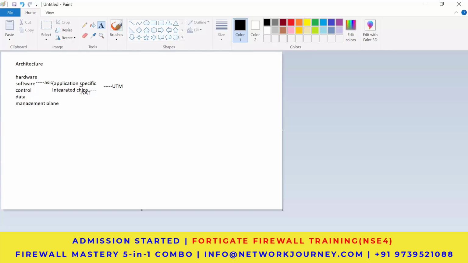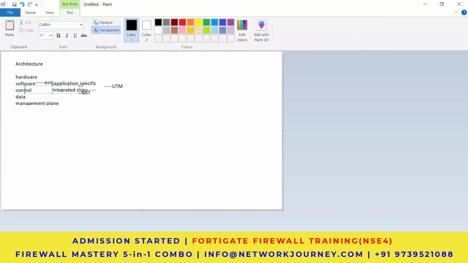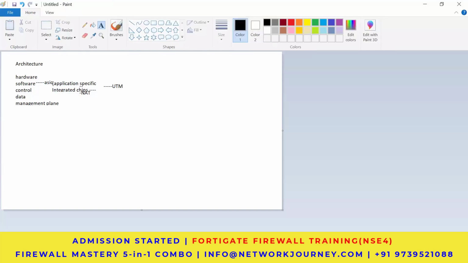Then we have the control plane. So here, just mark here.